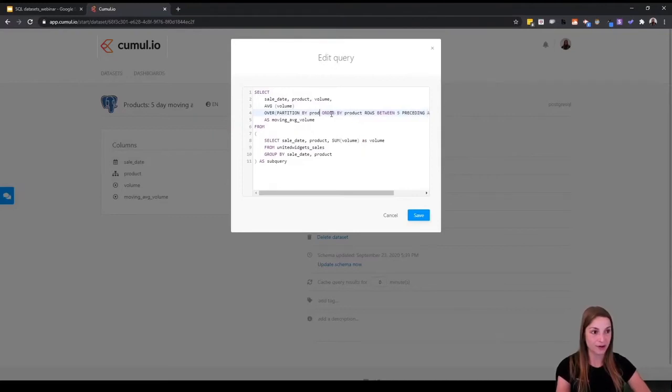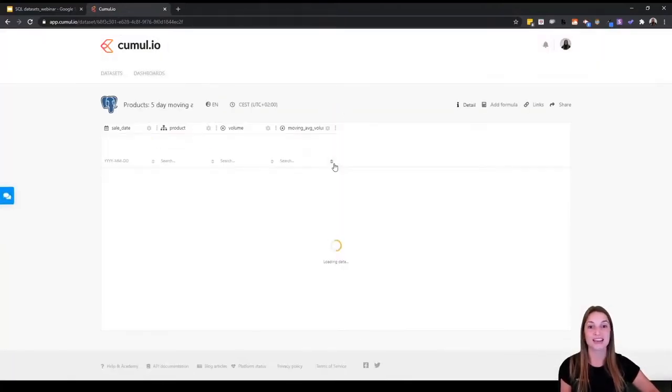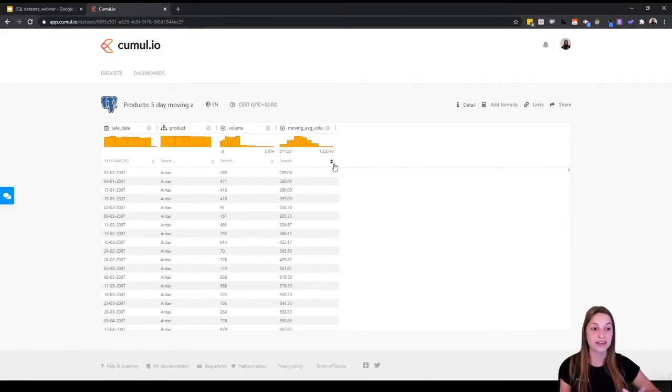So here I'm gonna switch product and sale date to obtain my desired result. Click Save, and then when you open the dataset again, you will see that the changes are there immediately. So now I can see all my end-text products in chronological order.